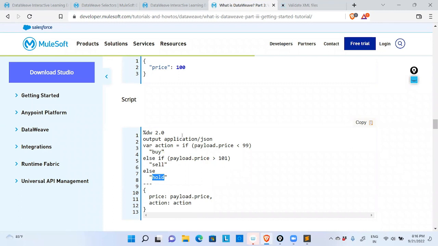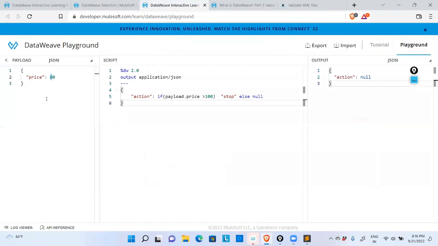Just like other programming, if else if, then we can go for it. Okay, then I can write that one. So what is the first condition?